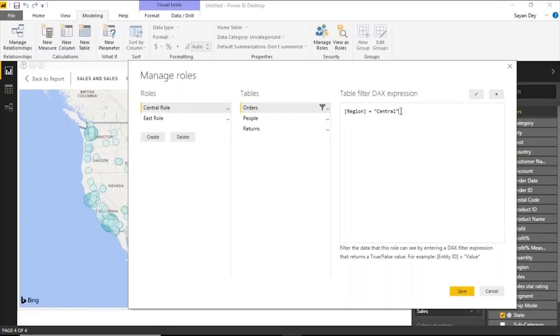The DAX filter expression is always going to be a filter expression, and the result always has to be true or false, right? So this is going to be region equal to central. And for the remaining, I'm just going to go back and hit save. And for eastern, I'm going to put region is equal to eastern. Okay, so see how I set up two different roles here.